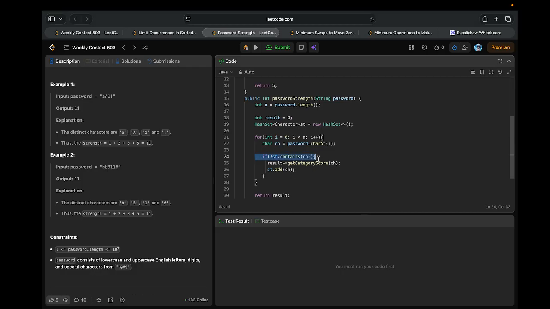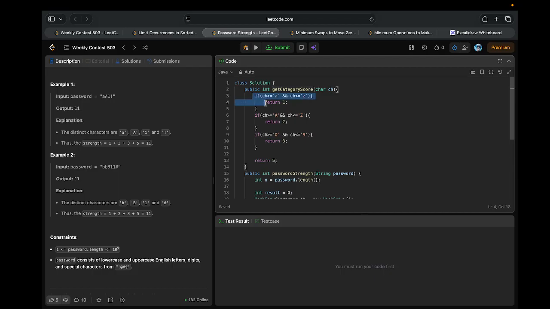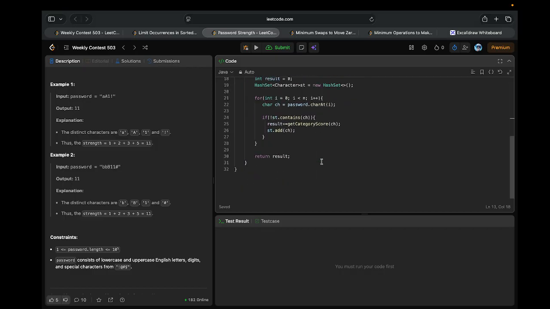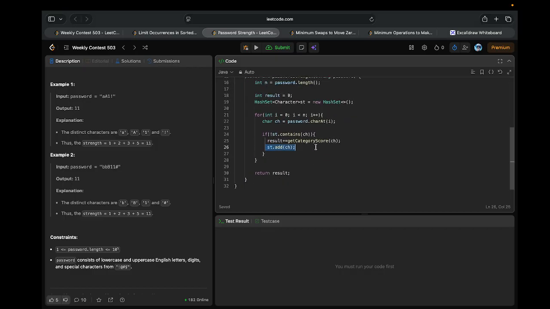And after that I'm only considering those elements which I haven't seen through the set, and if it is not seen, then I'm getting the value of that particular character. If it is coming in this range, the value is 1. If it is coming in this range, the value is 2. If it is coming in this range, its value is this. Otherwise it will always be a special character, right? So this is what I have been doing over here, and after that I'm inserting that particular character so that I don't include it in the future. And after that I'm just returning the result.